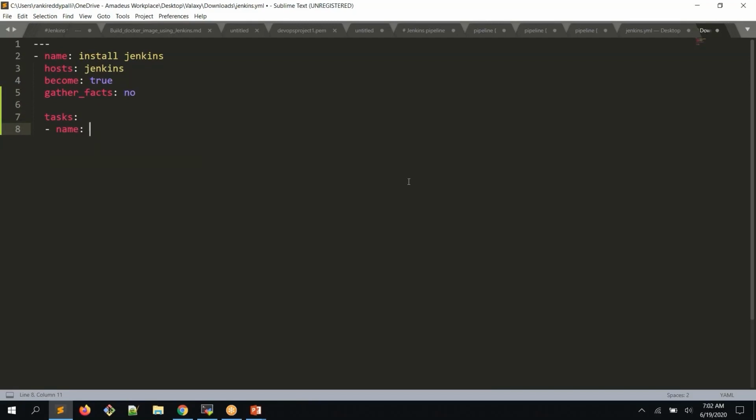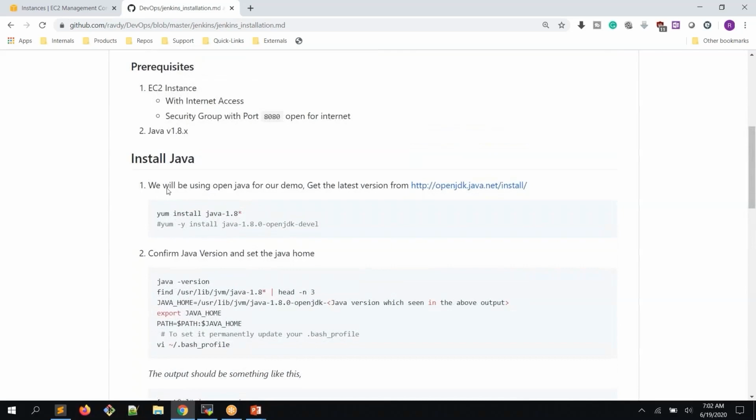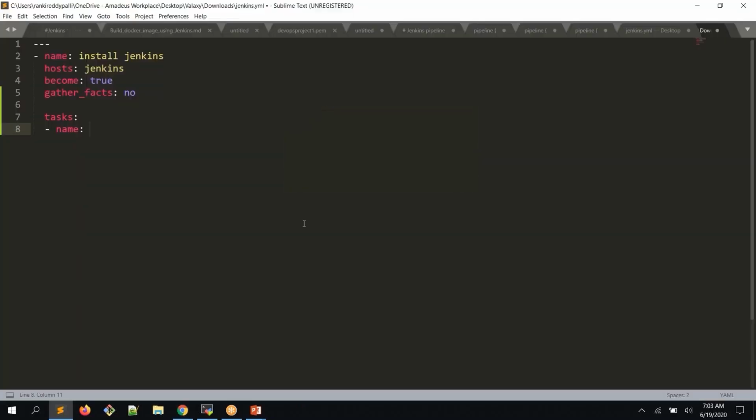And under tasks, the first task is we need to install Java. Sorry, yeah, we need to install wget. Sorry, not here. Yep, we need to install Java. So to install Java, we need to give yum install java-1.8. Rather than this one, this is the full name. Okay, so this is how we need to give. Open JDK, not the table, just open JDK. Till here we can give. So let's give this command as an Ansible task.